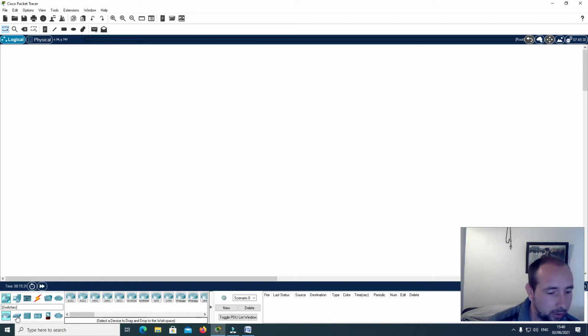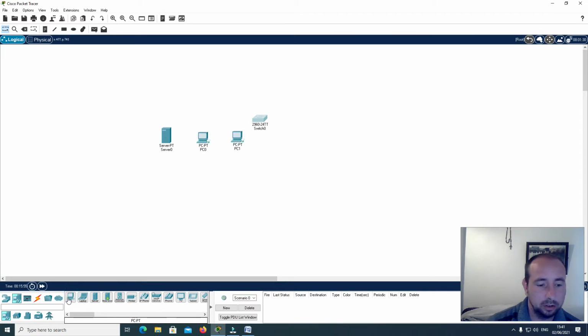So for this, I want to click here. For switches, I'll use the 2960 switch. So I'll put that there, and then I'm going to use a server, and I'll use a few PCs, four of them. So I'll bring the switch up here, and then I'm going to connect these, and I'm going to use a Cat5e RJ45 cable.